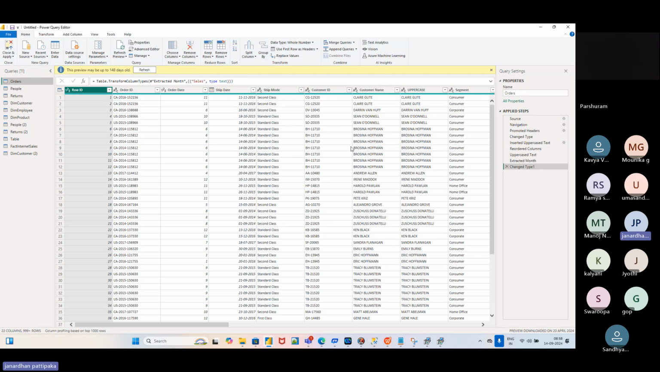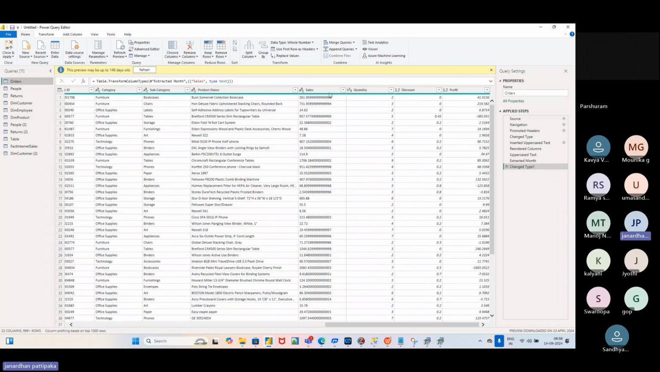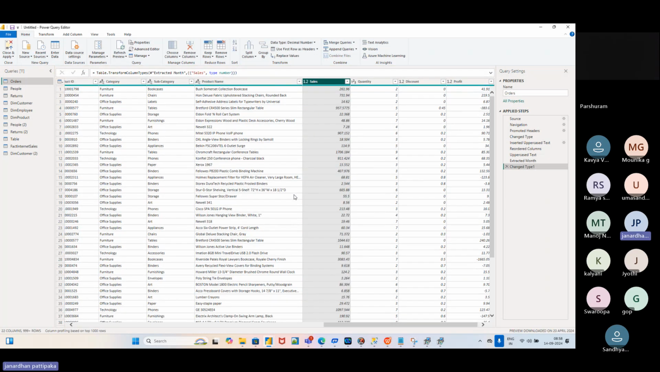Now go to the sales. See, this is the sales. Here, what data type have you given in the sales? Sales is text, right? Now try to change this data type to decimal number. Replace current. I am replacing. So your data type is decimal number. Your change, you made it correctly.